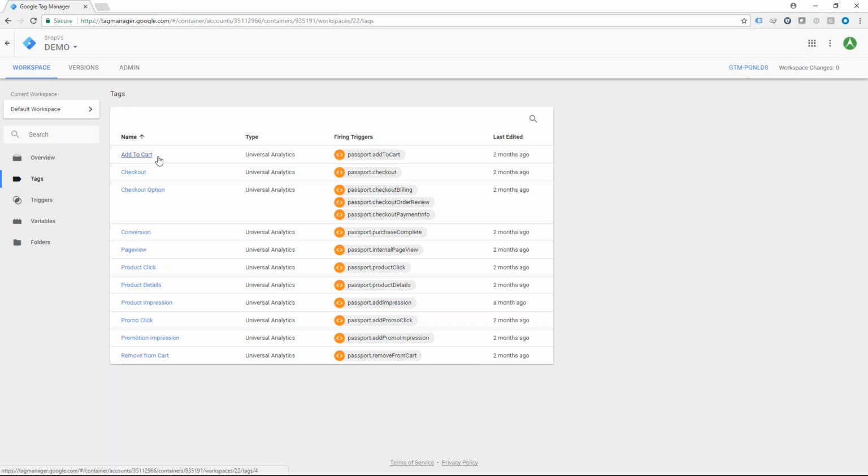In this case, I have my tag name and my tag type, which is an analytics tag, and a trigger for when this tag needs to fire. That's how Google Tag Manager knows that this information needs to occur.